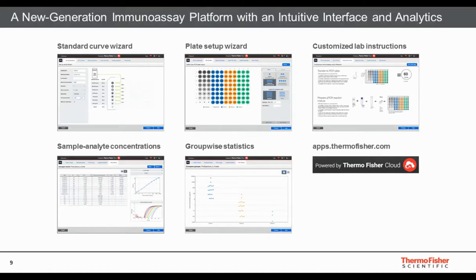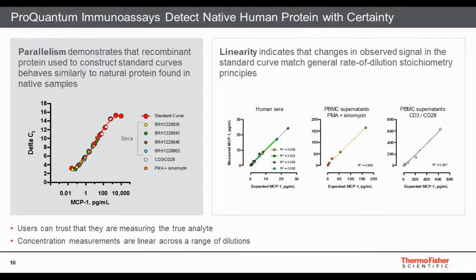You can view your sample results in picogram per milliliter concentration, for instance, and also perform powerful group-wise statistics. And this cloud app is an add-on and is free for all our customers.